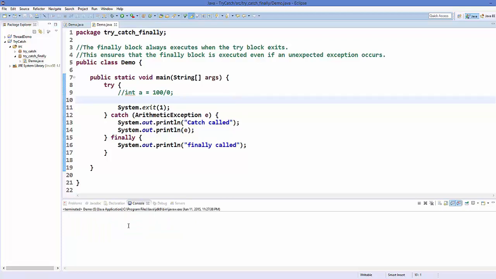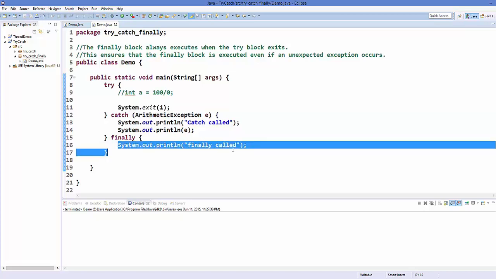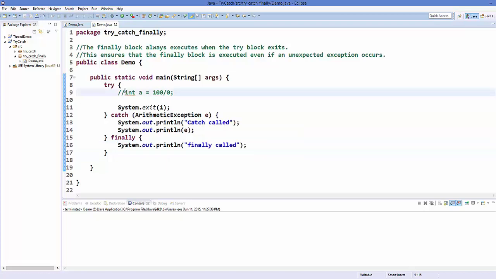See, nothing happens. Why? Because we have called System.exit and it exits from the program, and this is the only situation where this finally will not be called. In any other situation, if the exception is thrown, if the exception is not thrown, finally will be called.